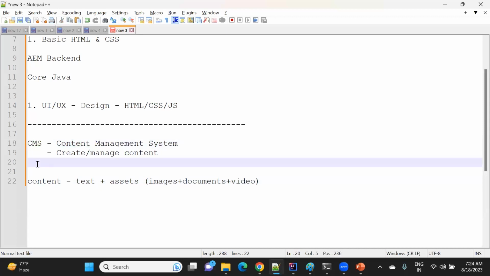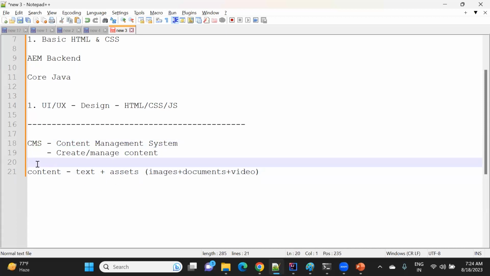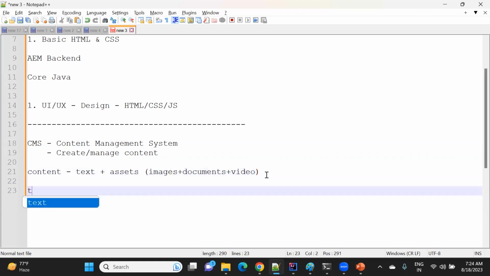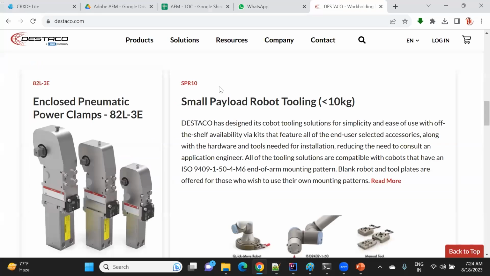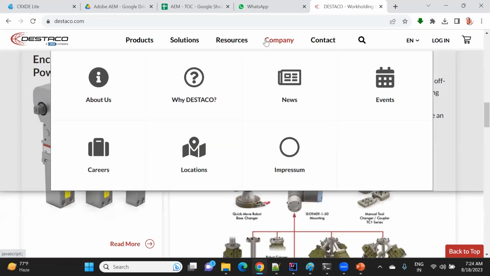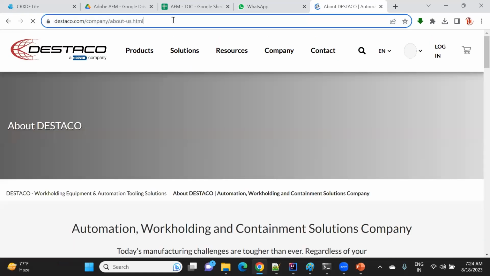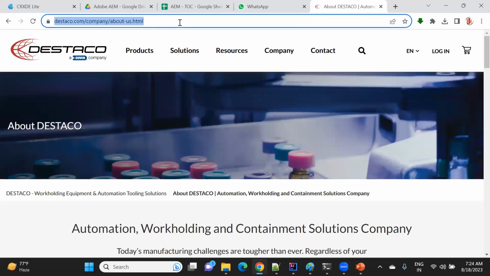I'll give a small example with CMS and without CMS. For example, the hindu.com website. This is one of the popular news websites. Daily, they create 100 different articles, and every article is one web page. For example, when I click on About Us under Resources or Company, this is one web page.